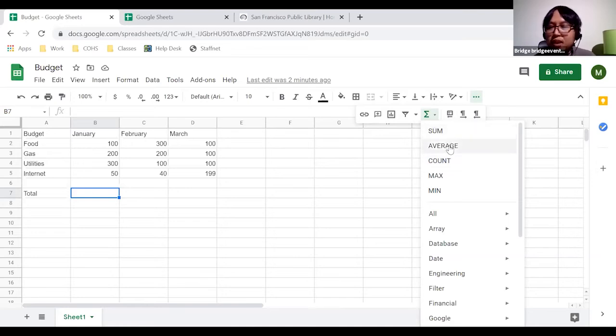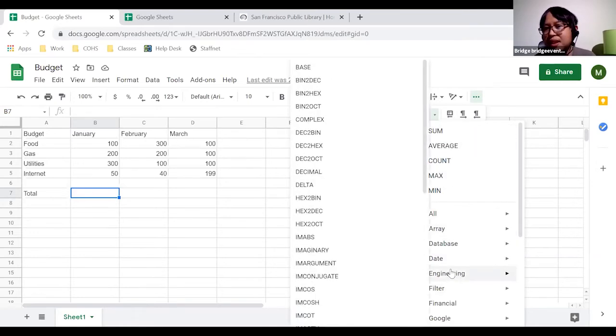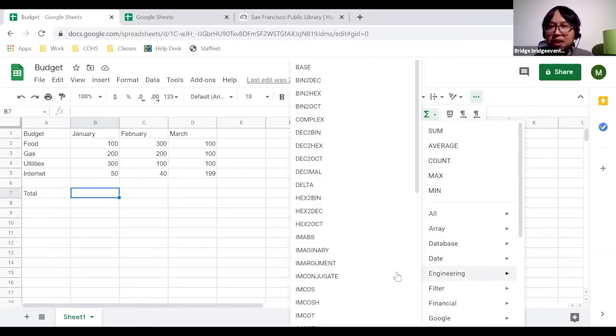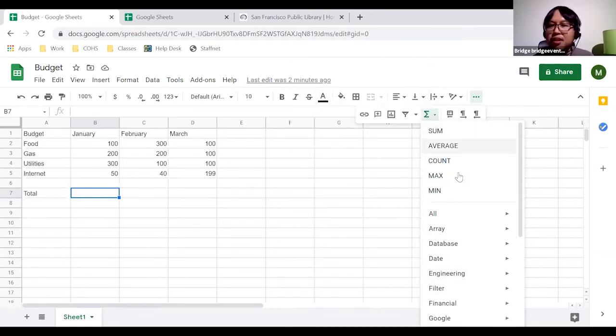The top right here, these are the more commonly used. The bottom right here, these are the less used, but it depends on your needs. If you're an engineer, you might use this. But today I'm going to go over the basics right here. So there's sum, average, count, max, and minimum. For example, here, I will want to know the total of my amount for January. So I'll click on sum, and make sure to select the cell that you want the information in first. I've selected the cell right here, B7. Then I'll click on sum.